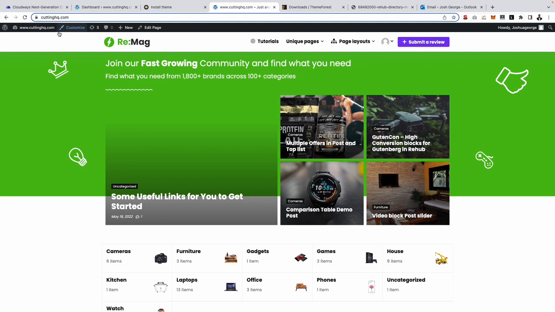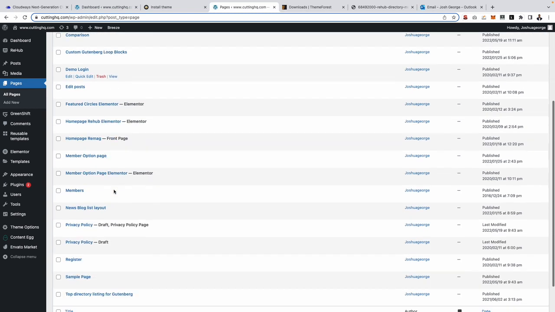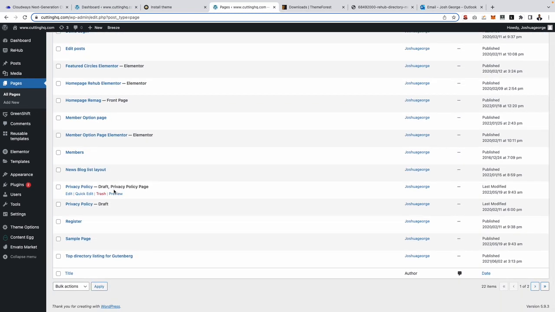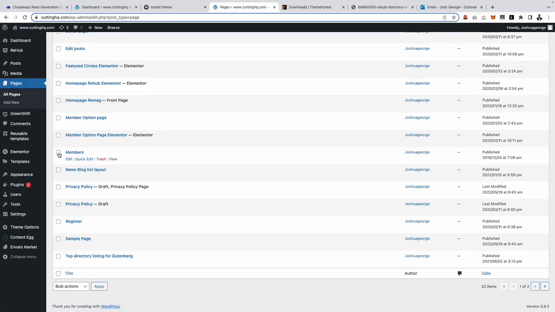So if you go back into the dashboard for your website, you'll see that if you go into pages or posts, there's going to be lots and lots of pages here by default. And this is because the demo included all of these. For example, there's a page right here for members. If I view that page, well, if we're not going to have members on our website, we can literally go back to our WordPress dashboard, select it, and then under bulk actions, change that to move to trash.